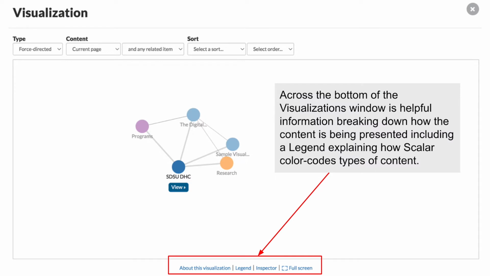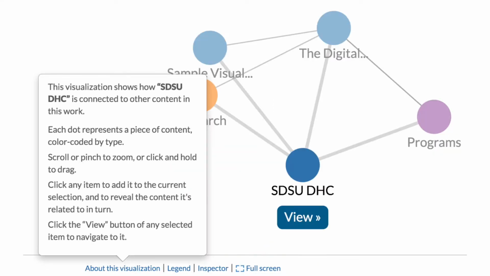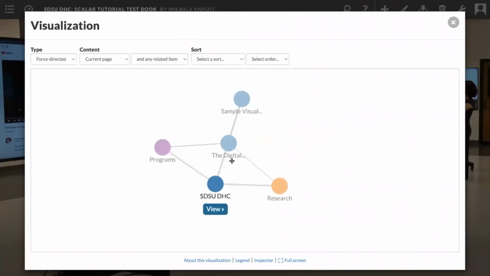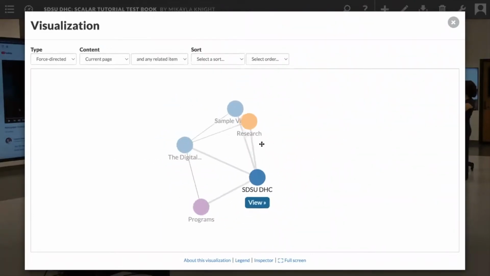Looking at the visualizations screen again, across the bottom of the visualizations window is helpful information for breaking down how the content is being presented, including a legend explaining how Scalar color codes types of contents. If I click on the first box to the left at the bottom section of the screen about this visualization, I am informed that this visualization shows us how SDSU DHC, which again is my homepage, is connected to other content in this work. Each dot represents a piece of content color-coded by type. I can scroll or pinch to zoom or click and hold to drag.